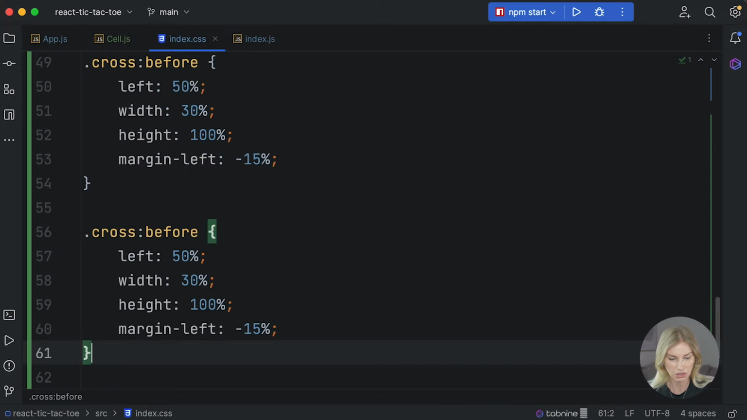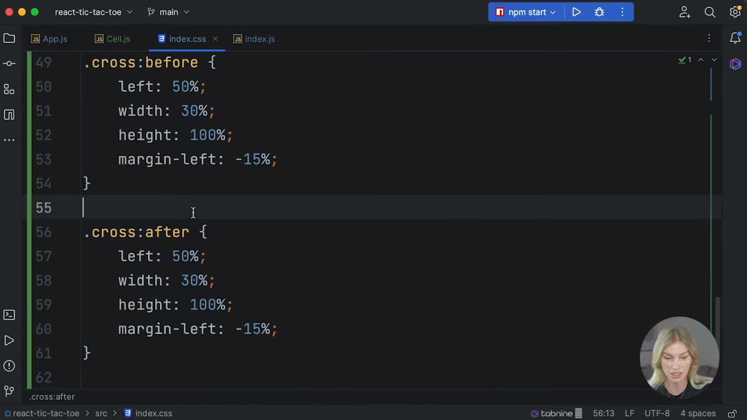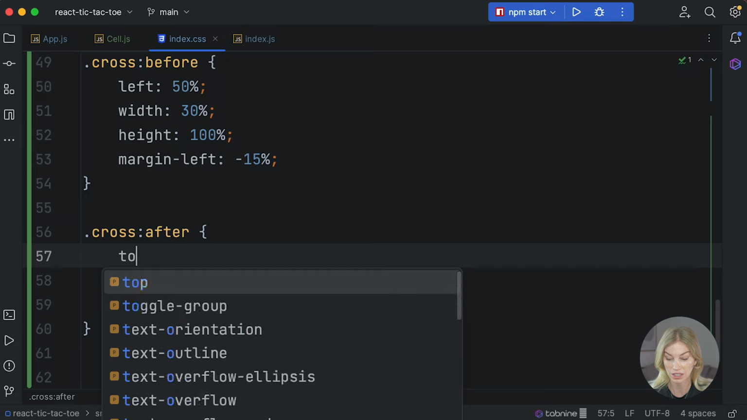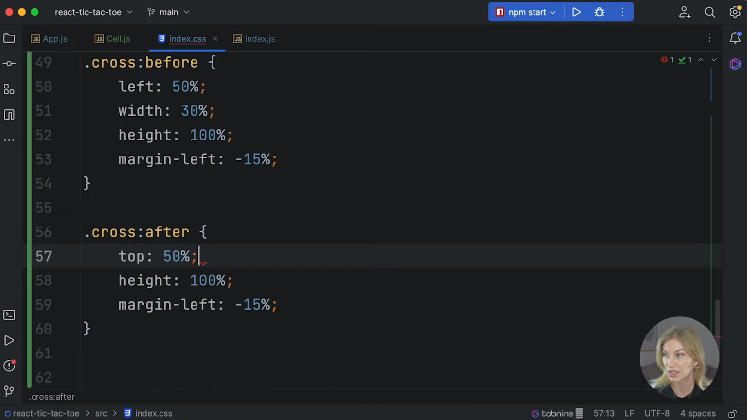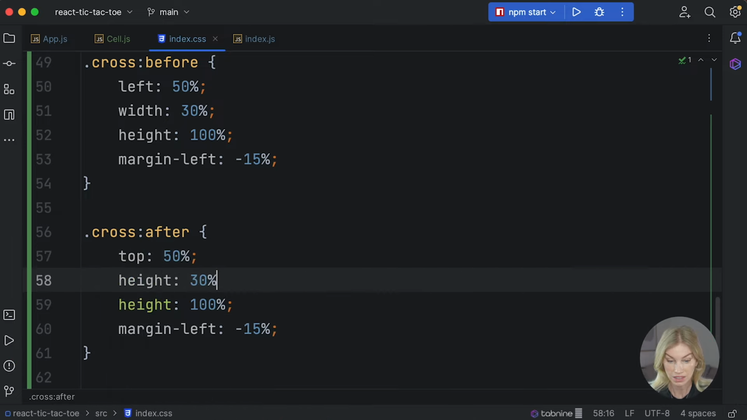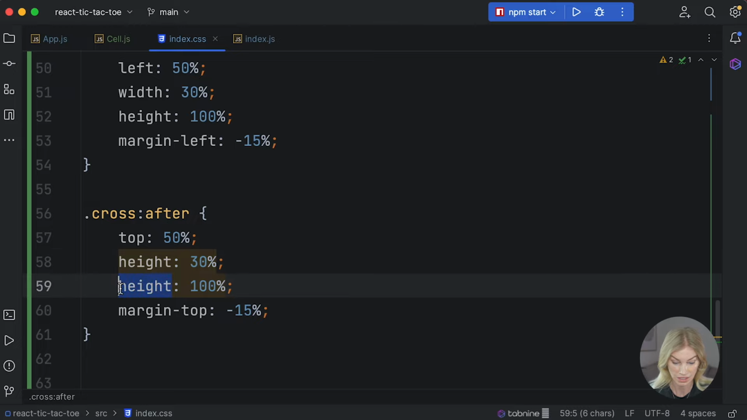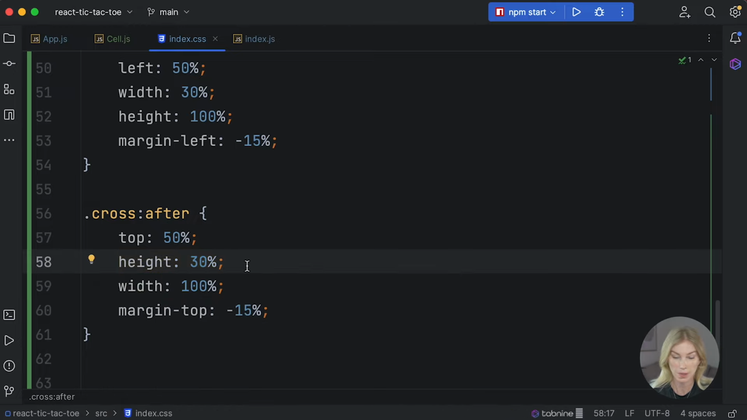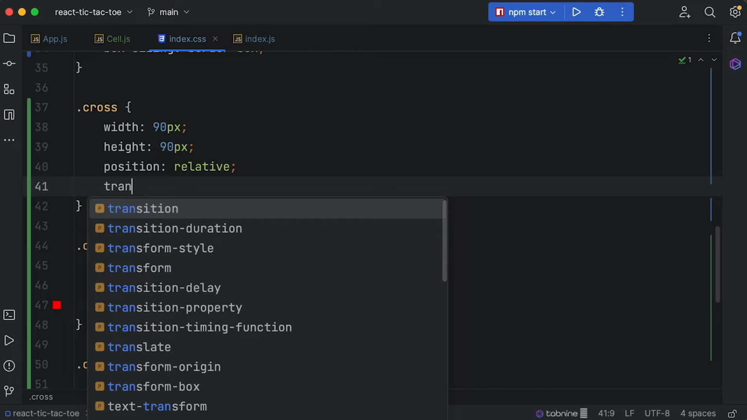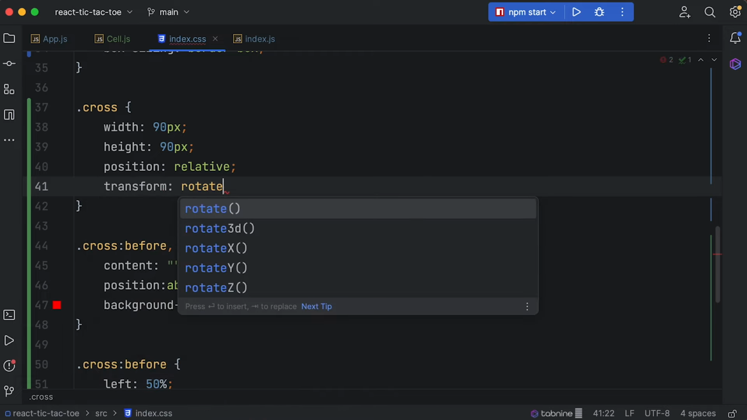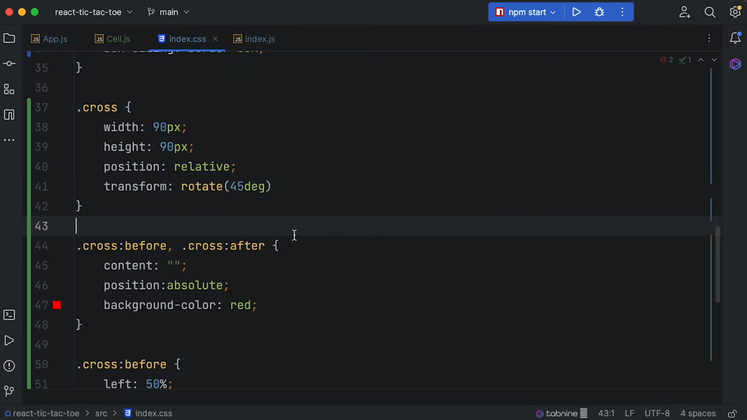And for cross after, I'm just going to grab this and do cross after. And this time, we're going to keep those two the same, but left and right, we're going to get rid of and add top 50%, height 30%, margin top this time is going to be minus 15, and the width of this is going to be 100. Okay, so that is looking good. And now let's rotate both. So I'm going to do transform rotate 45 degrees to make it look like a cross, because at the moment it's like this, it needs to be like that.